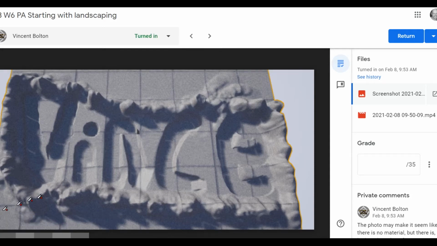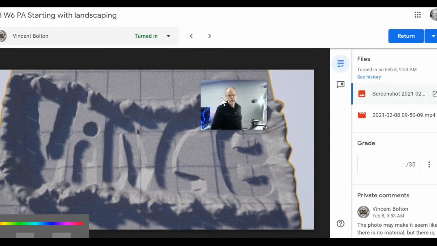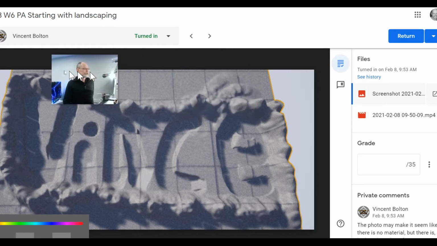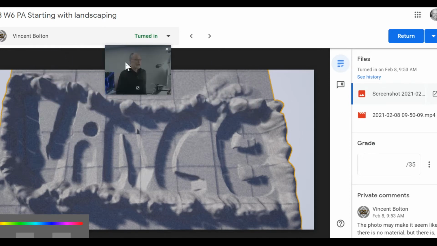Hi, let's see what we got going on here today. We are working on some landscaping, some terrain, and this is an example of some student work we turned in a little bit earlier today. Just kind of wanted to go over and highlight a few things.